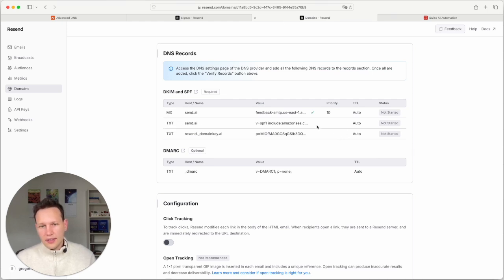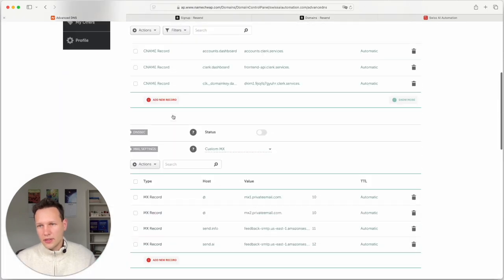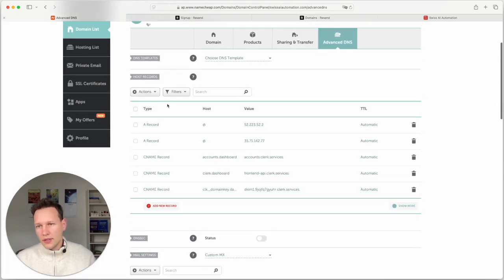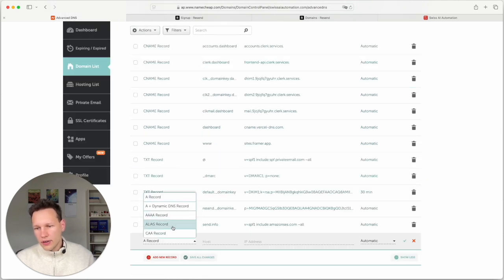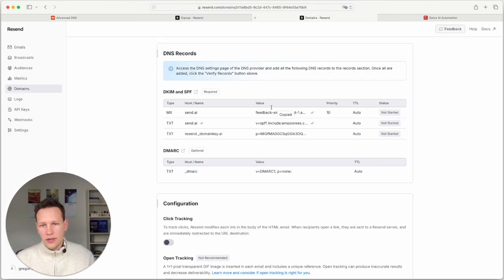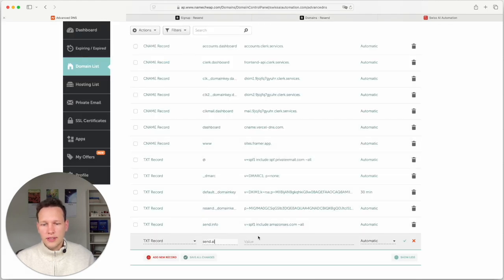Now note that the TXT lines, they are pasted in a different place. So it's not the mail settings, but it's the host records here. You add a new record and you need to scroll to get the TXT record type. And you'll also paste in the information just from here. I'm going to speed this up a bit and see you at the other side.